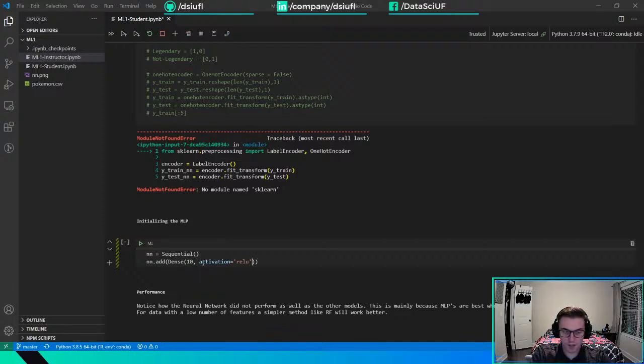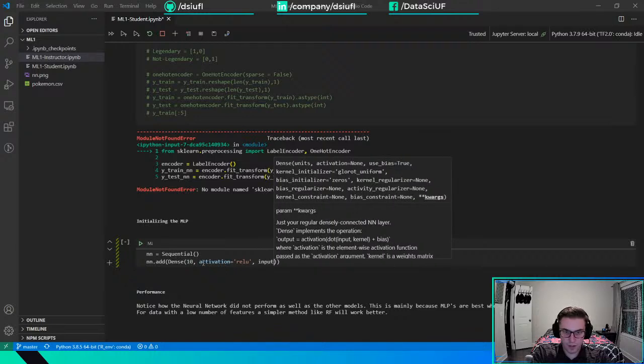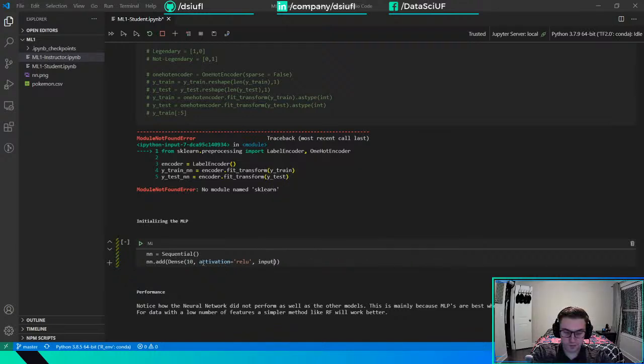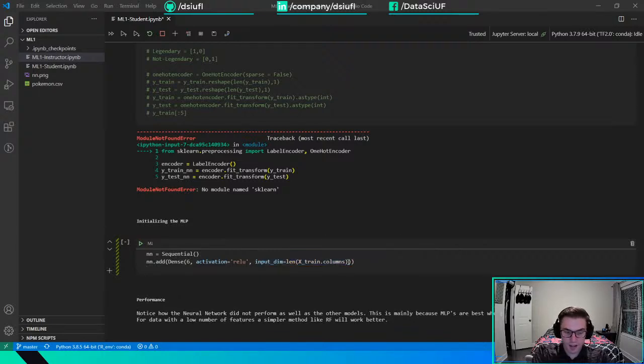And then, oh sorry, this is not it. And then we'll add our input. So this is the first time we have to add an input function. Input dimension equals length of x_train.columns. So okay, this is actually the first hidden layer. So this can be, for example, 6. This is our activation function, and this is our input layer. And then we can keep adding layers if we want to.